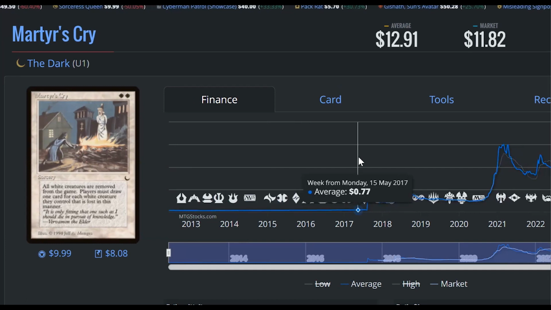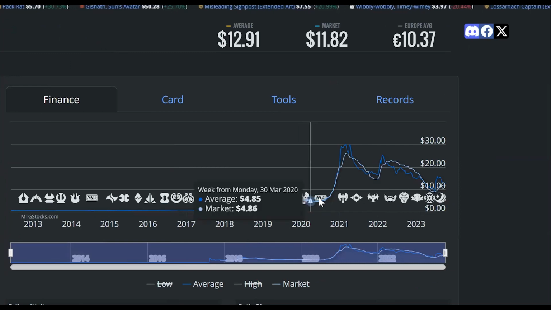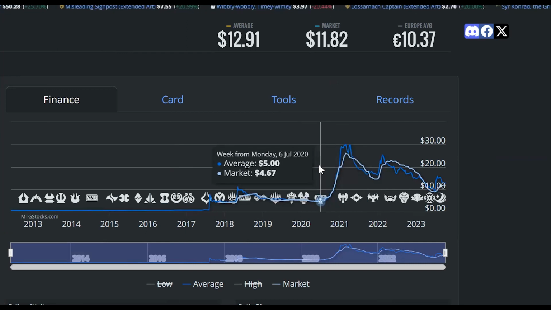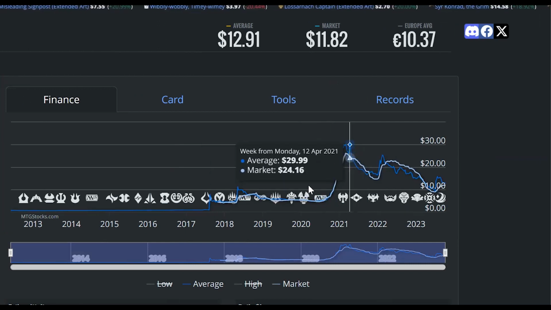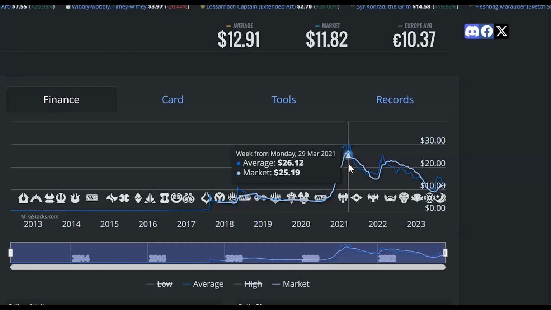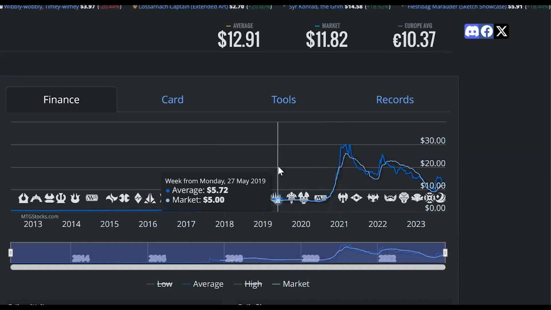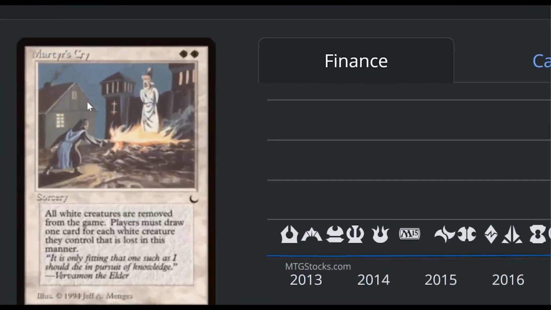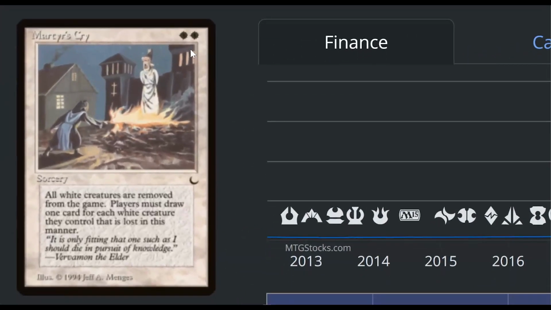Like many cards from The Dark, especially the reserve list cards from The Dark, it had quite a spike in mid-2021, from, you know, $4 or $5 to $25. This is a unique card. It's an uncommon one from The Dark. It's a sorcery. Pay two white. All white creatures are removed from the game. Players must draw one card for each white creature they control that is lost in this manner.